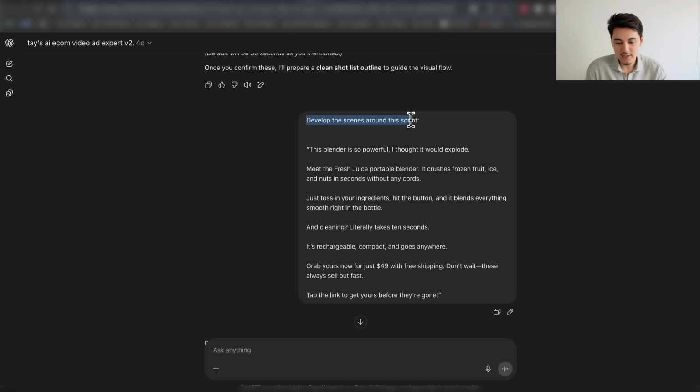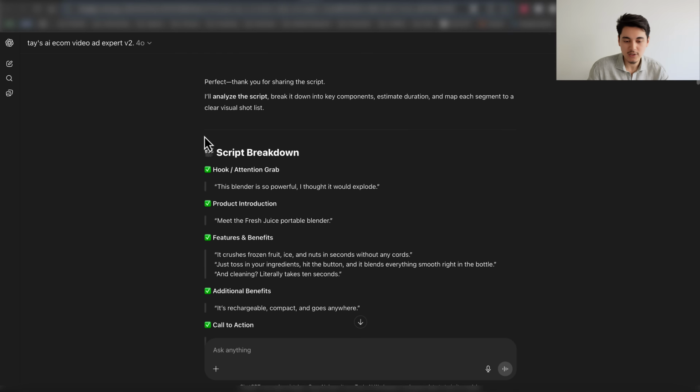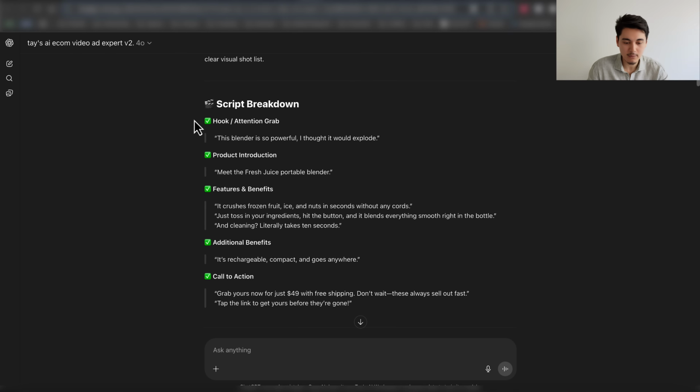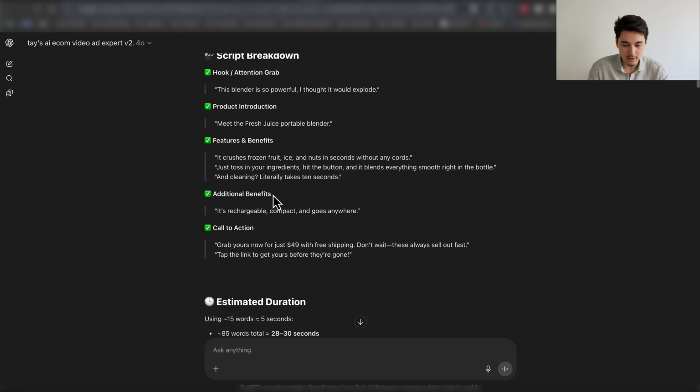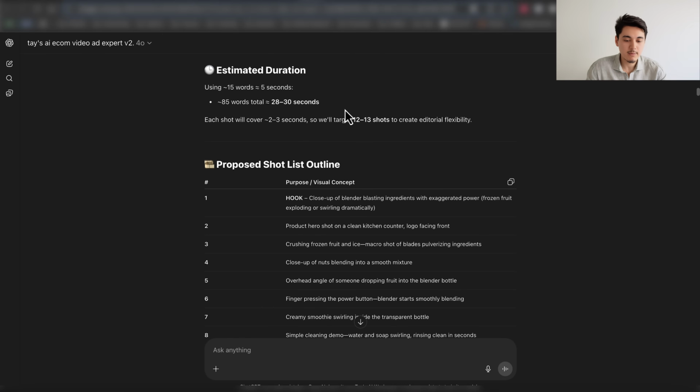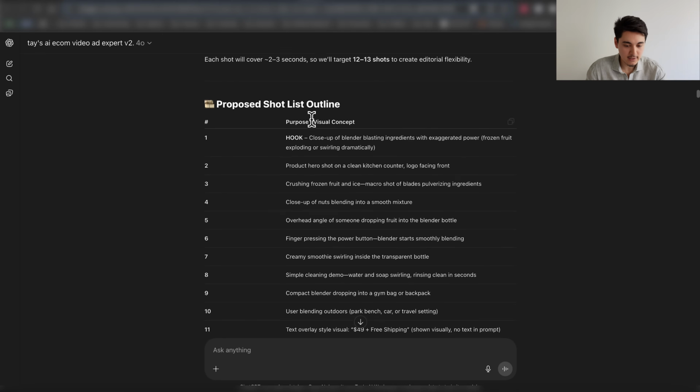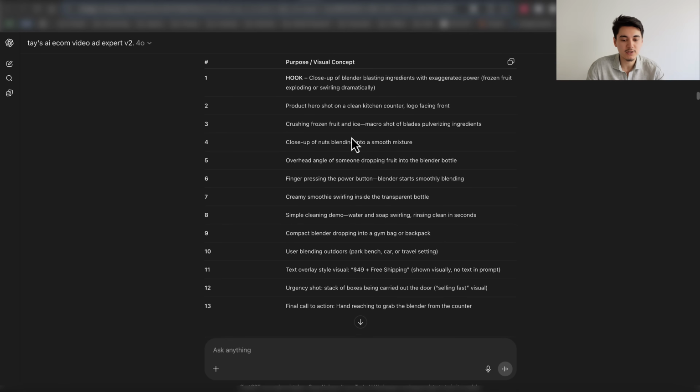I just said to develop the scenes around this script, and then I simply took that exact script that we used to generate with ElevenLabs earlier. What happens from here is that it's going to analyze the full script. It's going to break it down by the hook, the product intro, features and benefits, and so on. And then it's going to estimate the video length and how many shots it thinks it's going to take to match every single scene for our script.